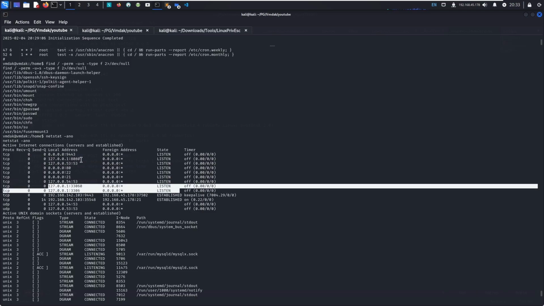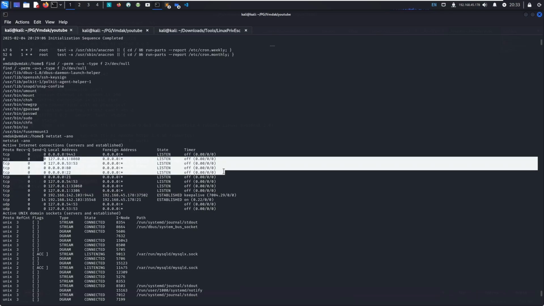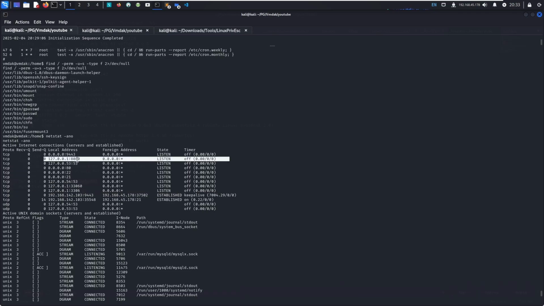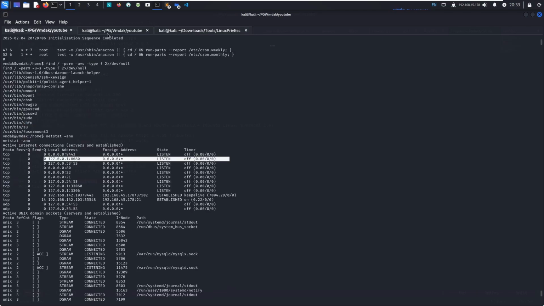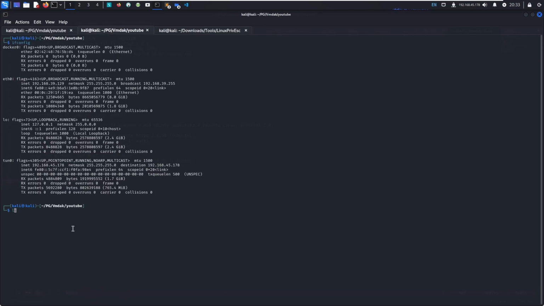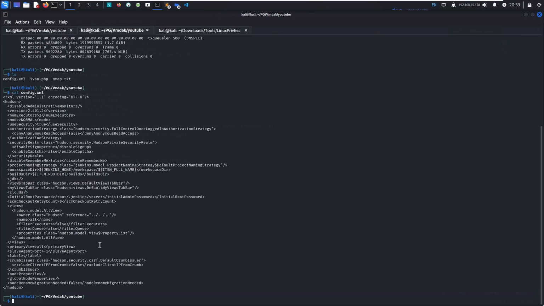So let's try to set up Chisel in order to access this 8080 port from our Kali machine. And also we found that config file. Let's see. And this is a Jenkins file. So maybe Jenkins is running on port 8080.